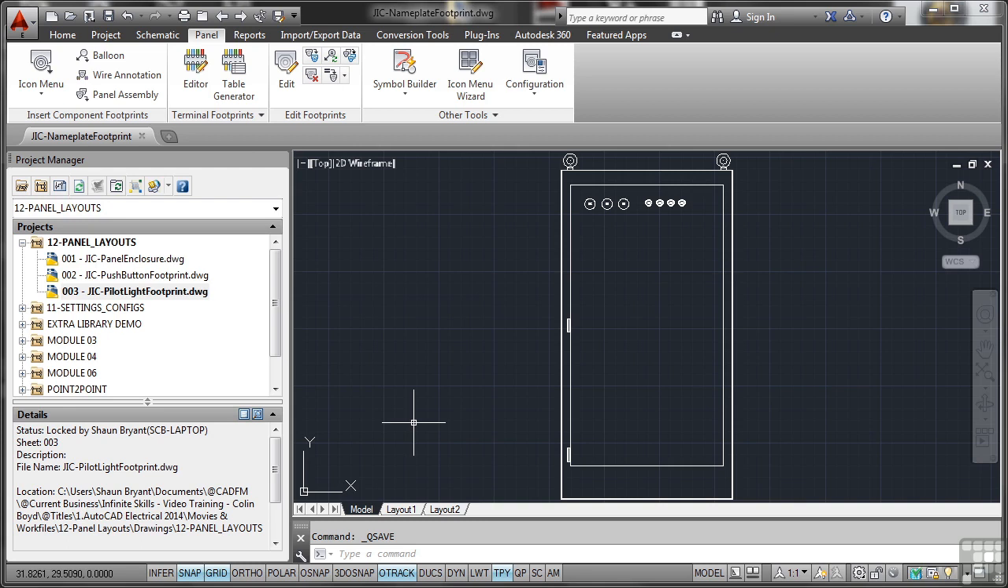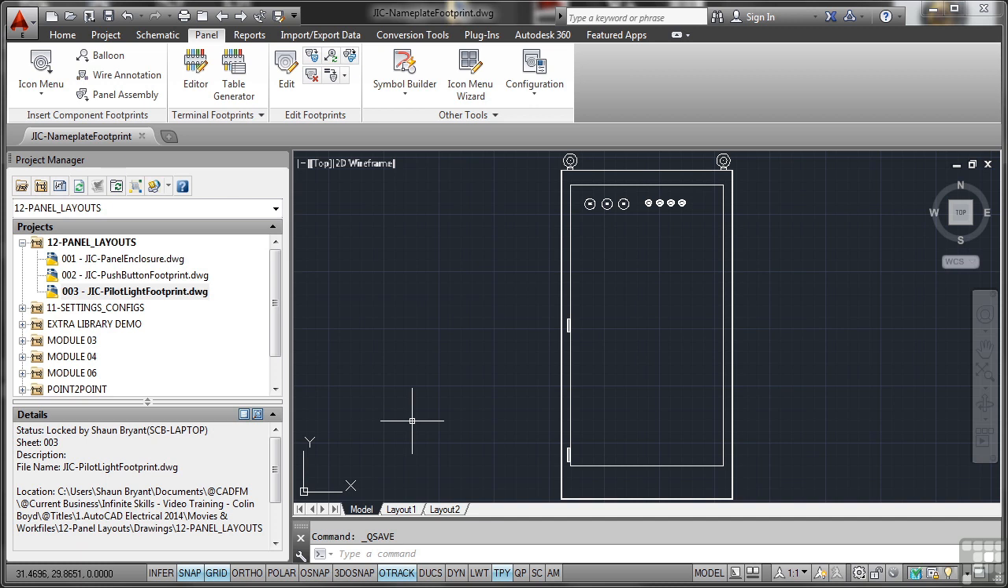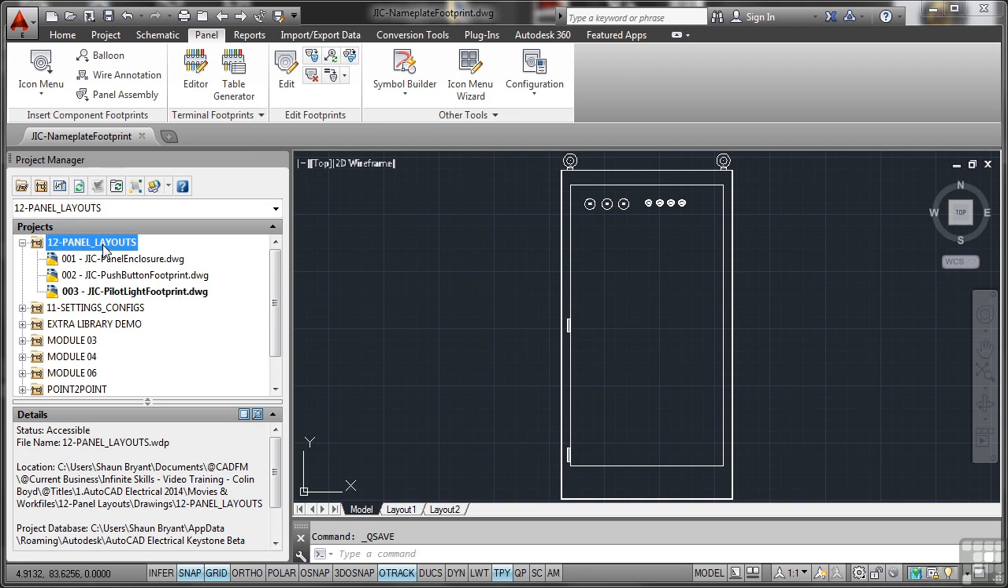You would obviously install a nameplate on your panel as well, telling people what the panel is, what it does, what the buttons and the pilot lights are used for, and so on and so forth. So we're going to insert a nameplate now. Again, I've created the next sequential drawing, so it's a nameplate footprint. Make sure that you add that to your project.